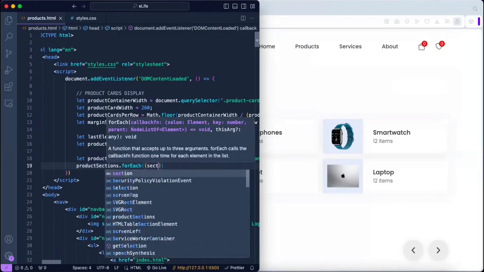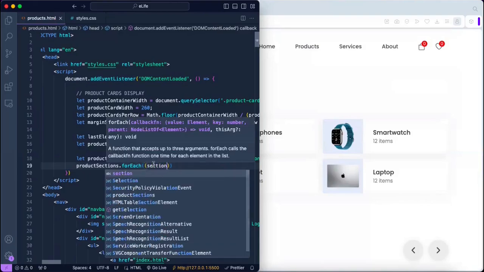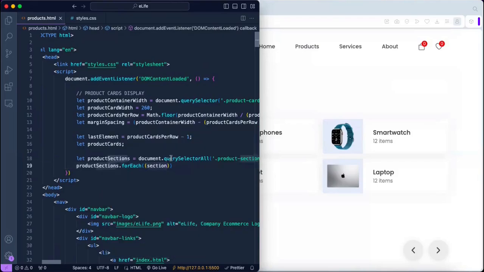In this argument, we're going to call it section. This can be any name that we want it to be. This name will represent the element that the array is currently working on, or the loop is currently working on. The forEach method will be able to understand which element that is, even though the name stays the same for each of these sections. So I hope that makes sense.